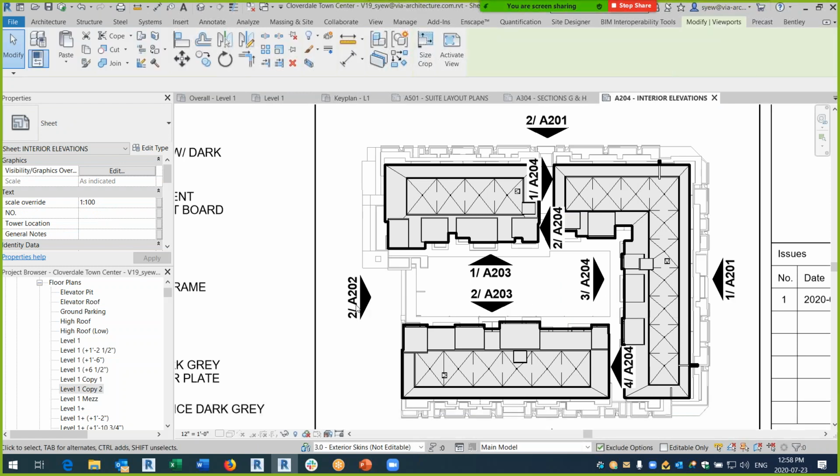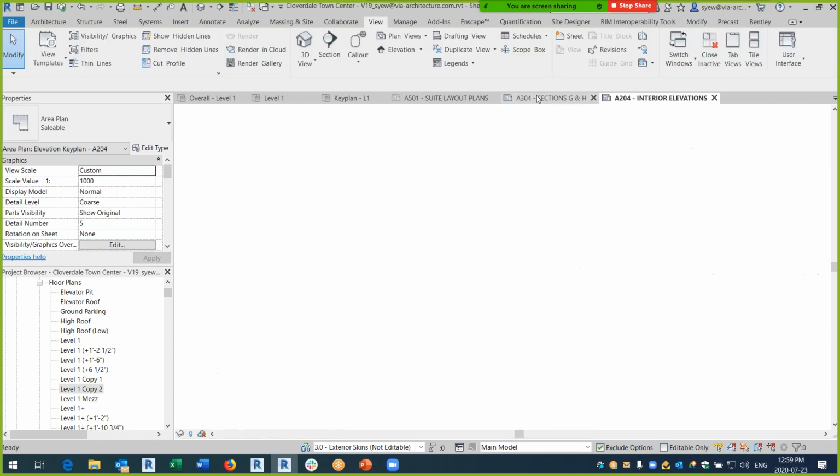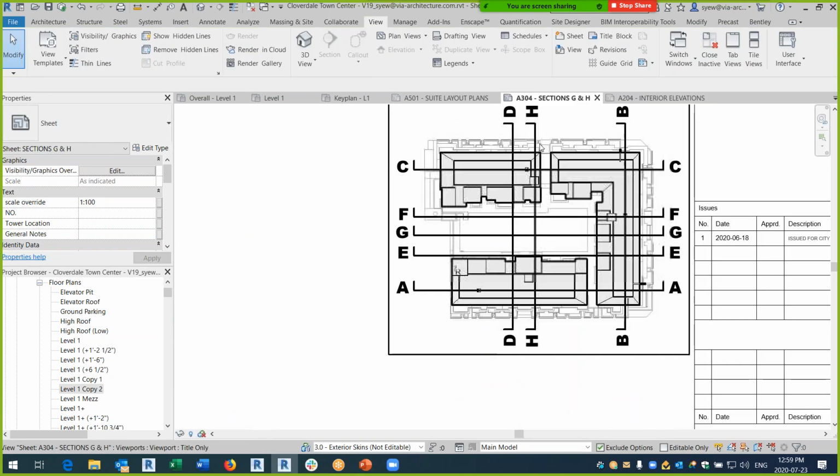Yes, they are view references. With this view reference, you can create top and bottom, right? So it's basically a view reference. If anybody wants to use that, this is exactly how I would approach it. We use section as well. Again, this is also a view reference.